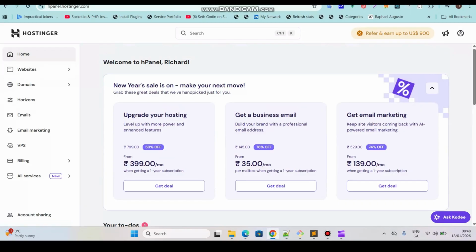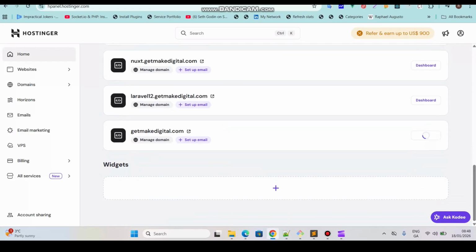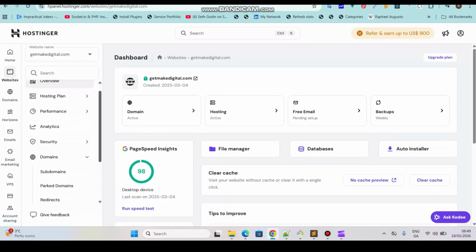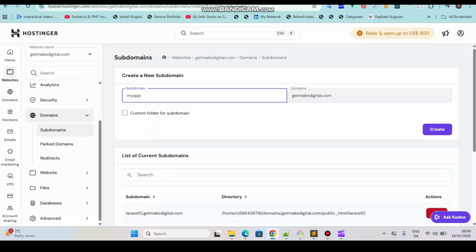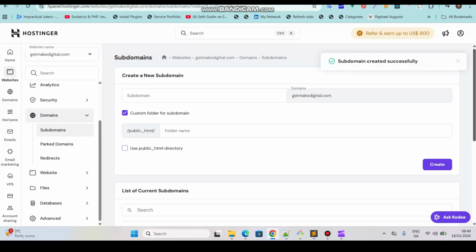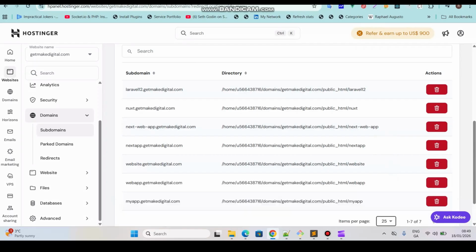I will also tell you how to do it on the main domain as well. These are all the subdomains that I've created. I go to the dashboard on the main domain. Then I'm going to create a new subdomain. I'll call it my app. I need a custom folder, which will also be my app. We create this, and you can see that my subdomain is created and a folder is also created for it.